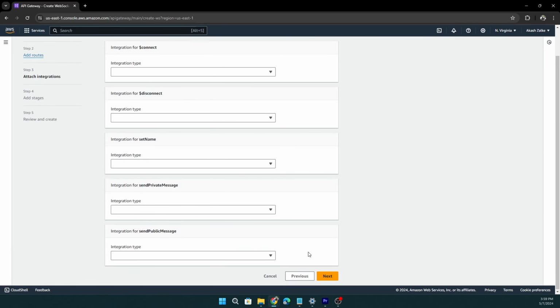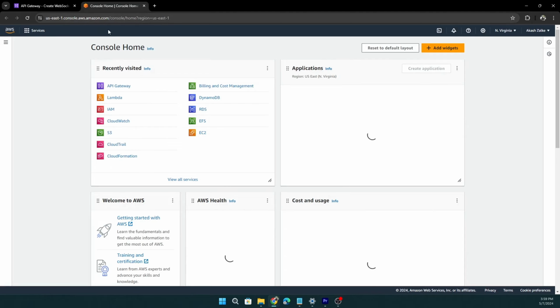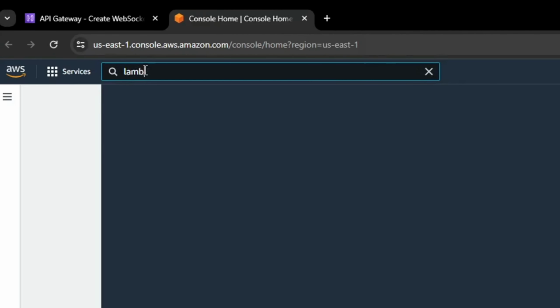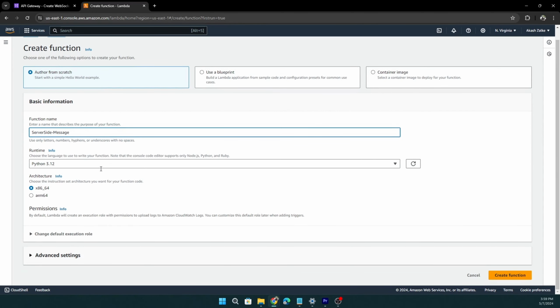Now let's integrate these routes using a Lambda function. For that, we'll first create a Lambda function. So AWS Lambda is a serverless service that we'll use to script our logic. Setting it up is straightforward. Search for AWS Lambda, choose Python as the interpreter, name your Lambda function, hit enter, and your function is created.